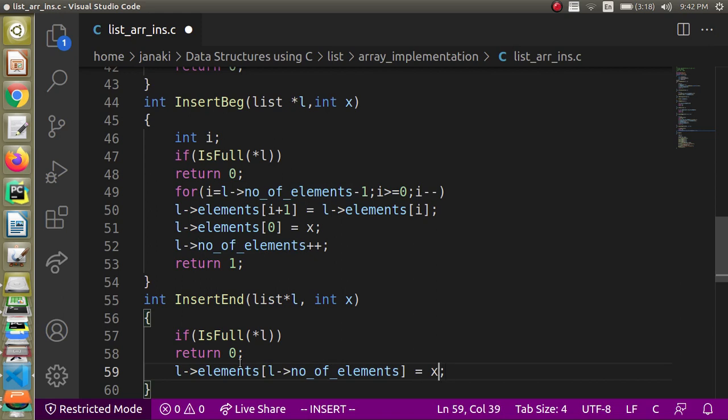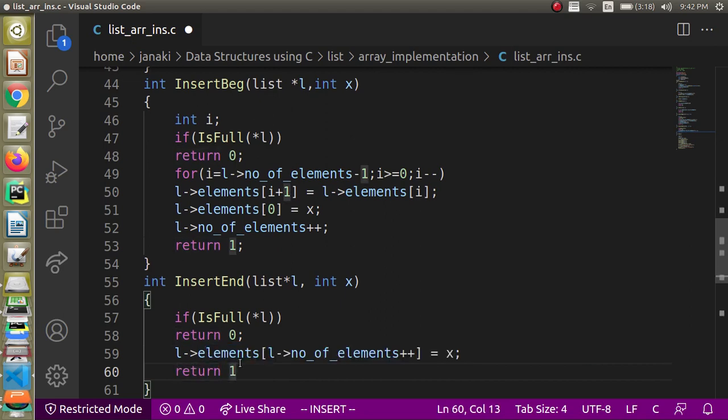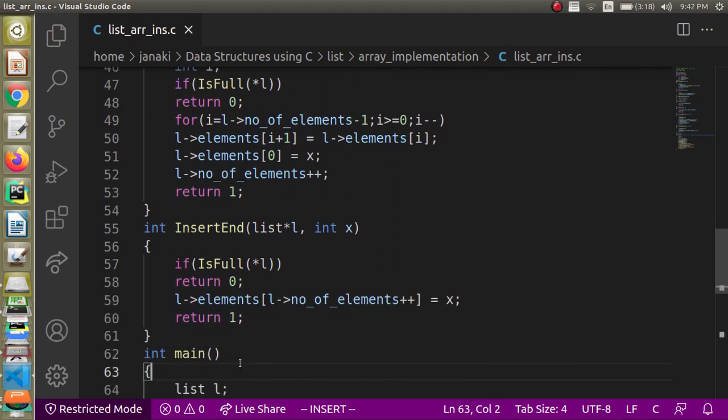After placing this, what should we do? We should increment the value of number of elements. So let us do it here itself. You can also do it in the next line, but this is a better way, isn't it? So you can just do it in this line itself. You can tell number of elements plus plus and tell return 1. Okay, so this is done, right?